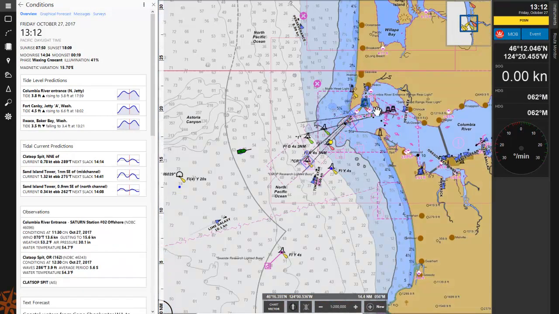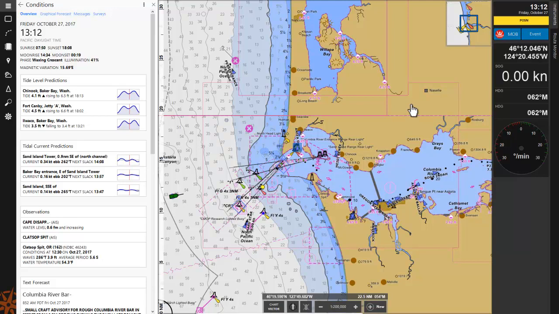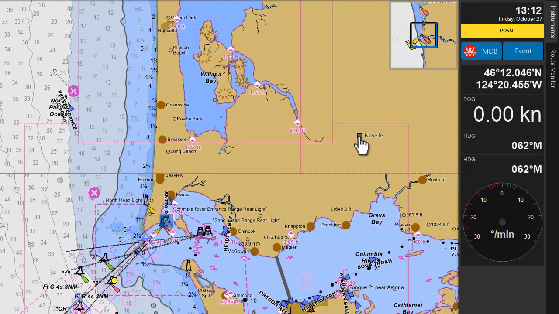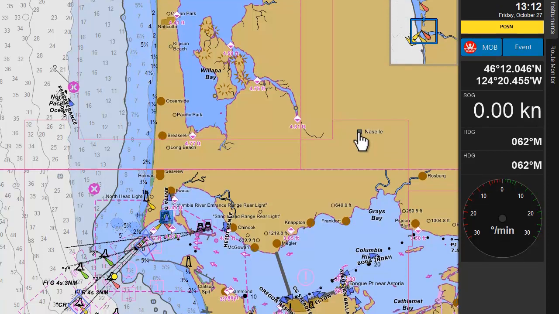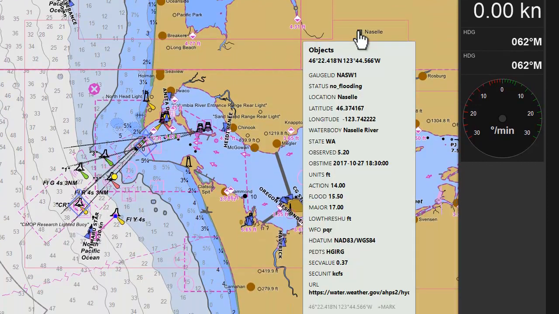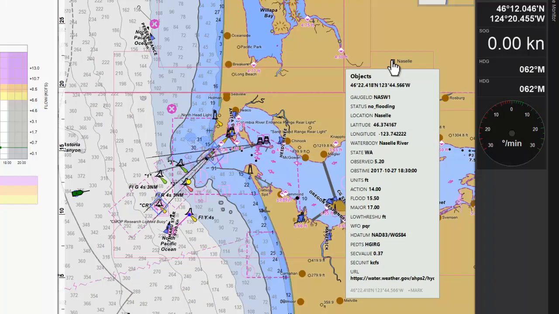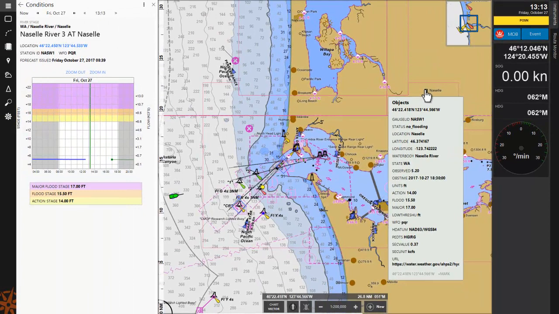If I zoom way out, we also see river stages displayed as gray boxes. River stages are displayed when the conditions browser is open. You might have to zoom out or pan around to locate one. Click on it to see a pop-up containing information and a hydrograph showing how the river levels changed over time.